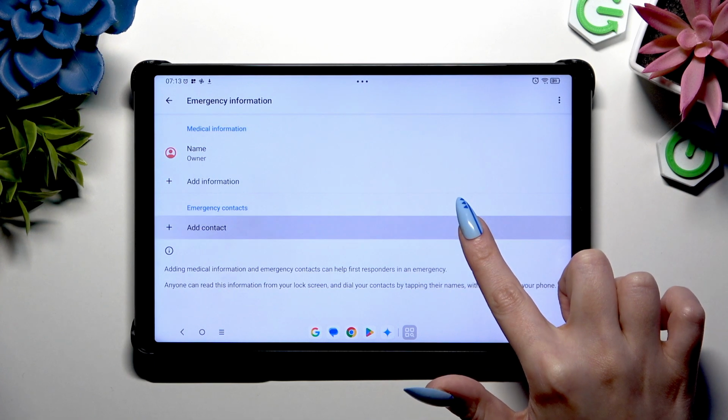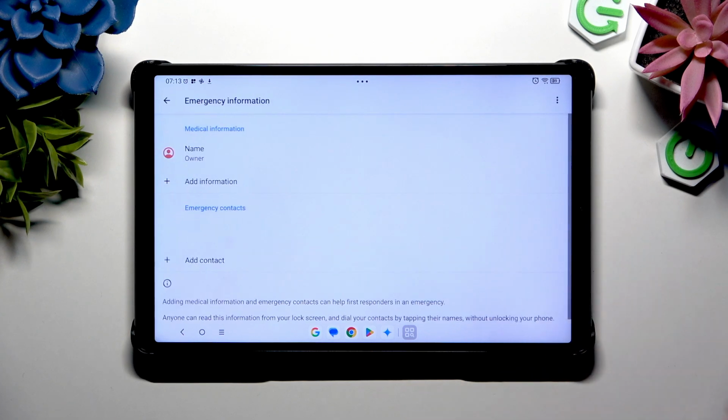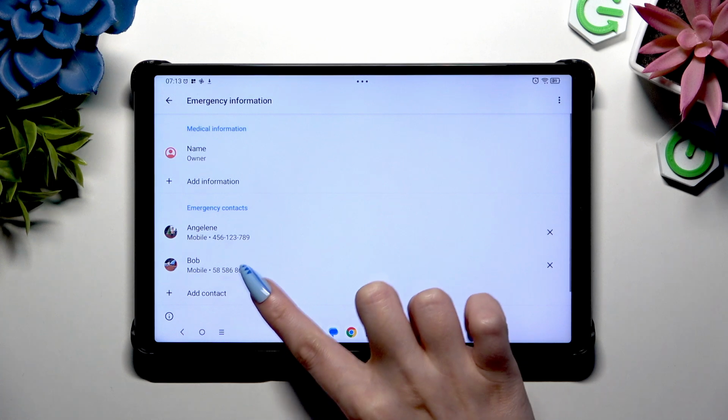Hit Add Contact over here and click on any contact you wish to add. Then do exactly the same with all the other ones you need.